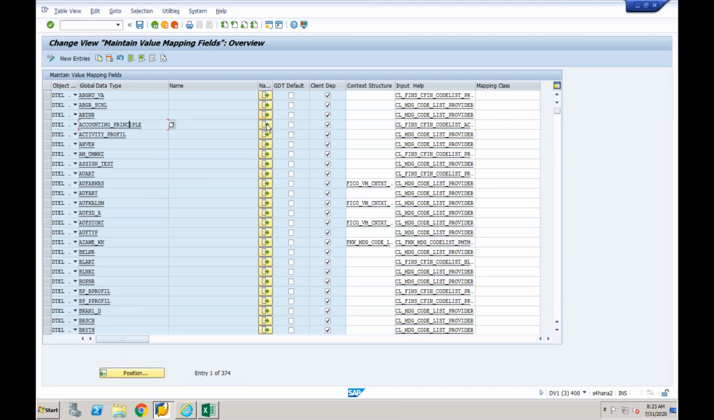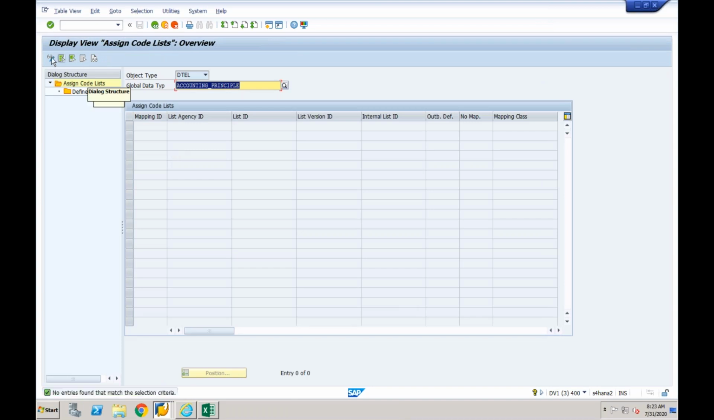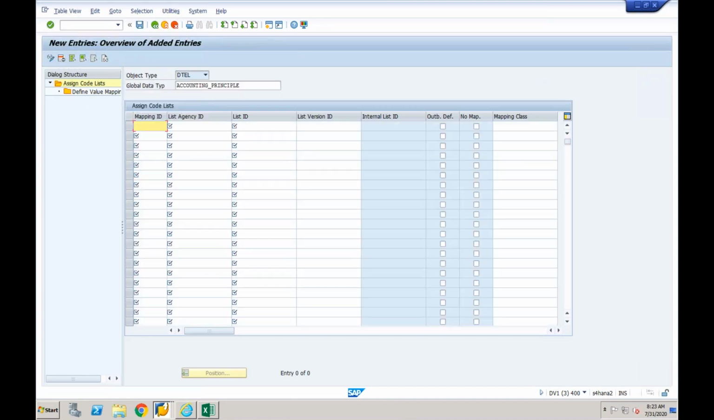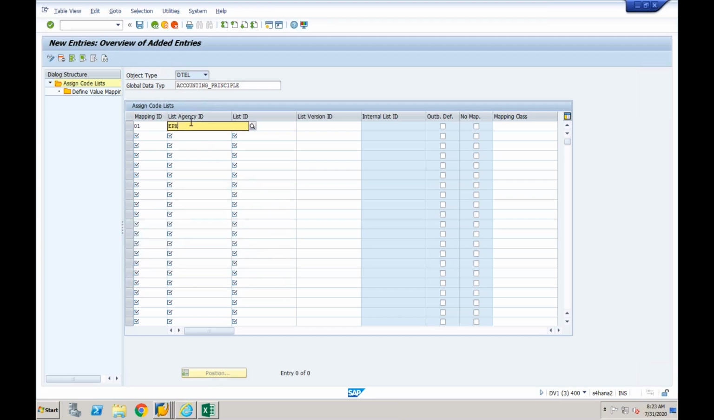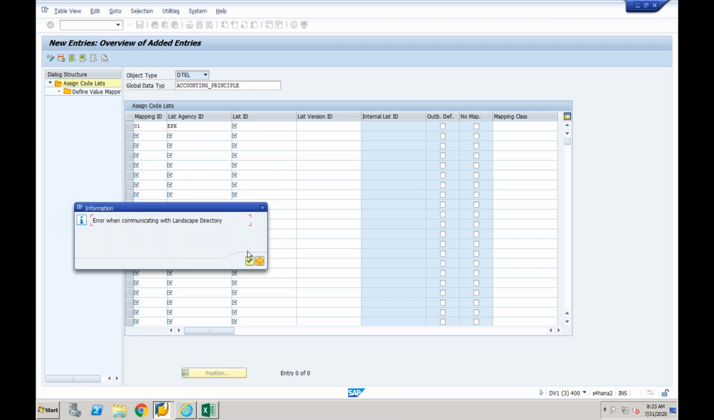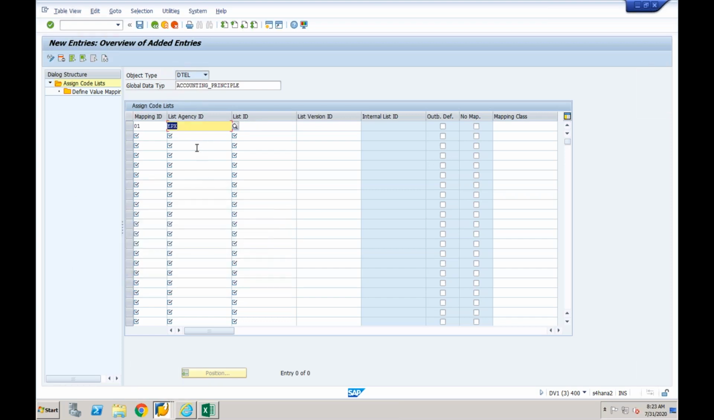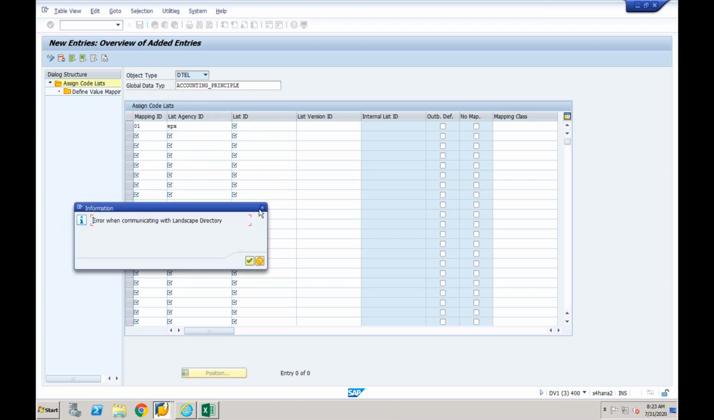So accounting principle, new entry, this is 01. This is my EPX client. So it is EPX. Error when communicating with, okay, EPX. I think it is trying to take, maybe I'll copy it. EPX client, no, it is not allowing.